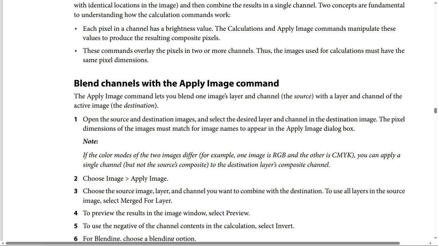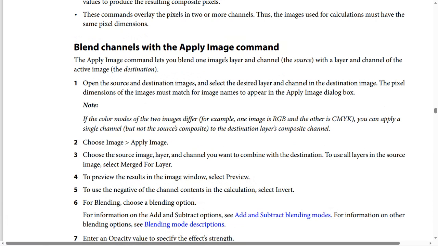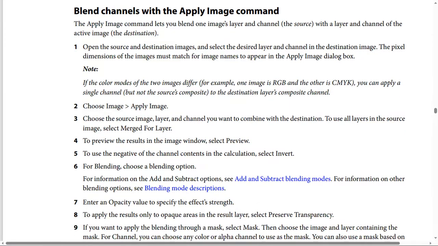Step 2: Choose Image, then choose Apply Image. Step 3: Choose the source image, layer, and channel you want to combine with the destination. To use all layers in the source image, select Merged for Layer. Step 4: To preview the results in the image window, select Preview. Step 5: To use the negative of the channel contents in the calculations, select Invert.